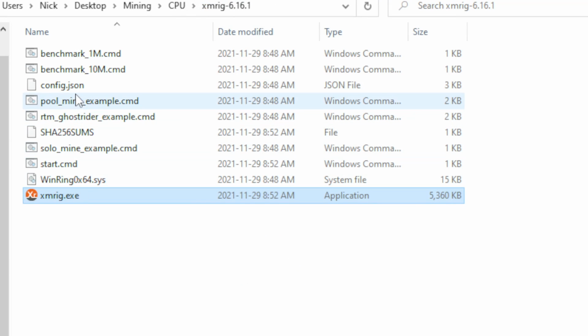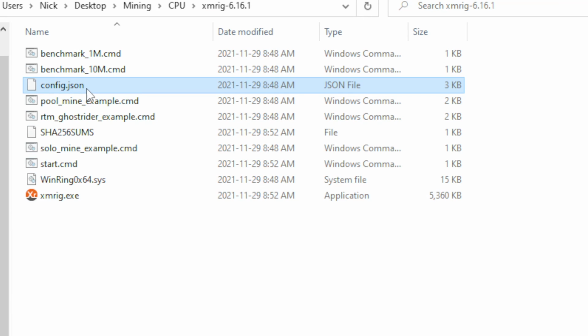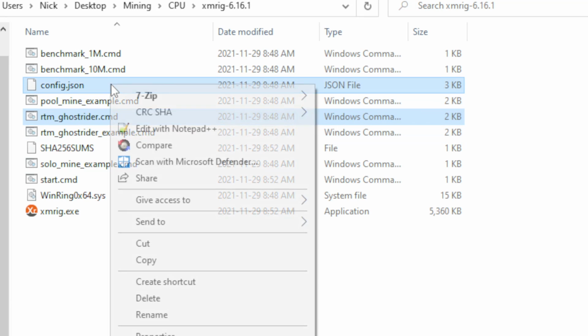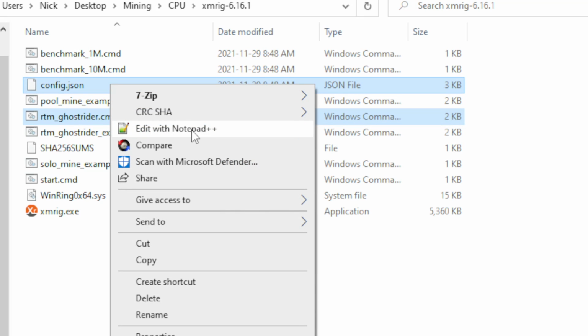Next thing we're going to want to do is open up the config.json, and the other one we're going to want is the RTM Ghostrider example. So what I'm going to do is just copy this, paste it. I'm just going to call it RTM Ghostrider, and that's the one we're going to modify and use. So open up both of these. I use Notepad++, and we'll make the changes we need to get mining with this miner.